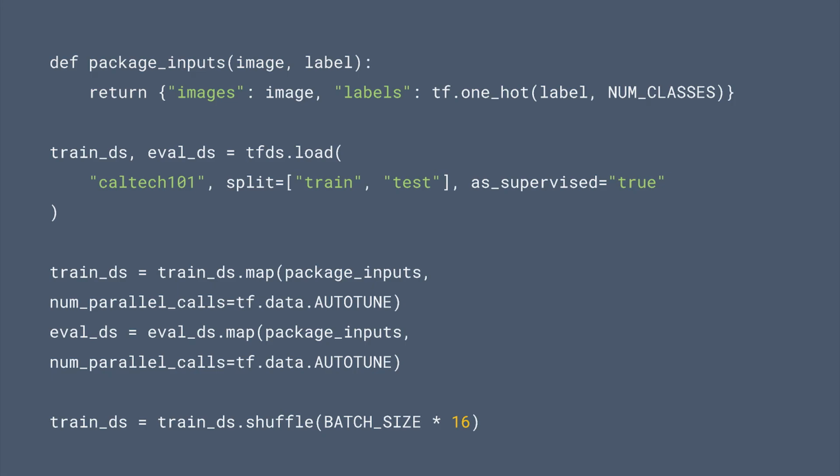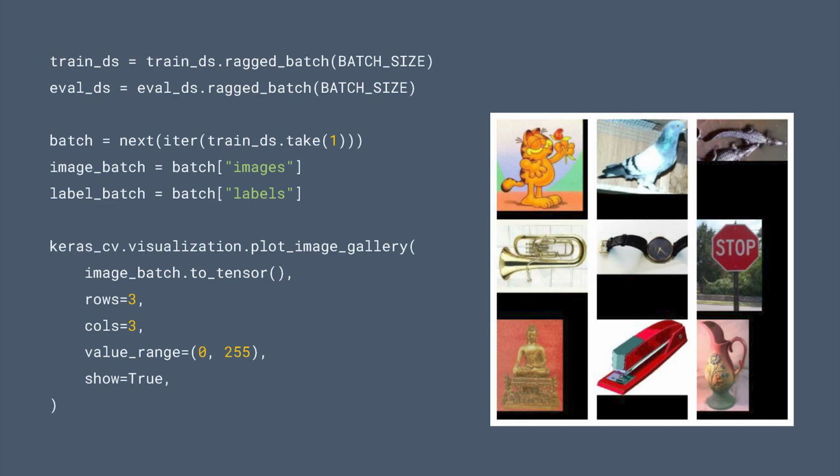This time, we're going to use the Caltech 101 dataset. We split and shuffle the data here. Then we batch the dataset and visualize a few sample images. The Caltech 101 dataset has different sizes for every image, so we use the ragged batch API to batch them together while maintaining each individual image's shape information.